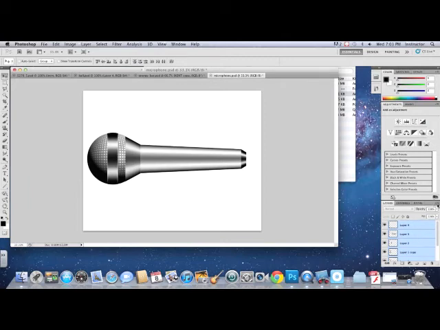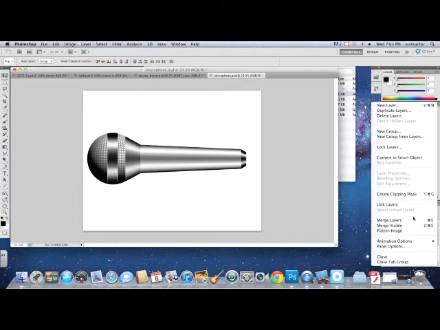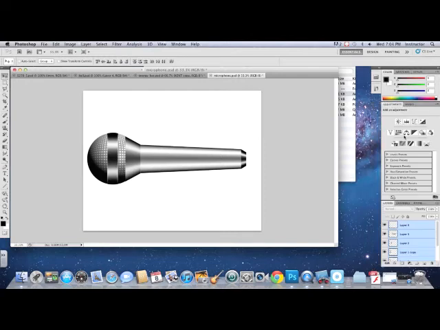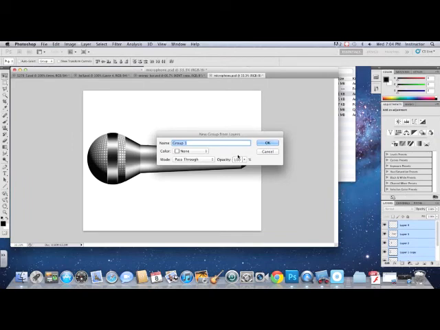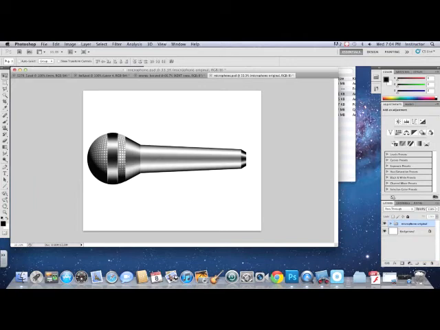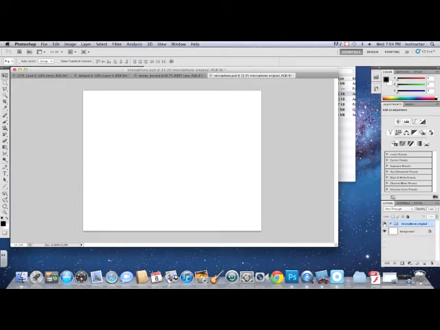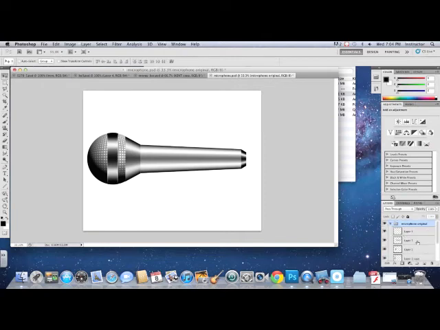I will click over to this option at the top right of my layers palette, and I will go to an option called New Group from Layers. If I click it, I can give it a name. I'll call it Microphone Original. It takes all those layers, and you see how it put them in a folder for me? They're still independent. I didn't melt them all together.